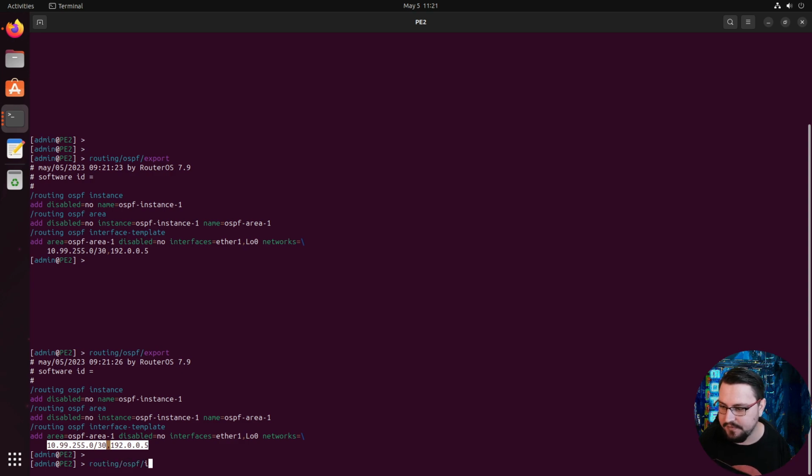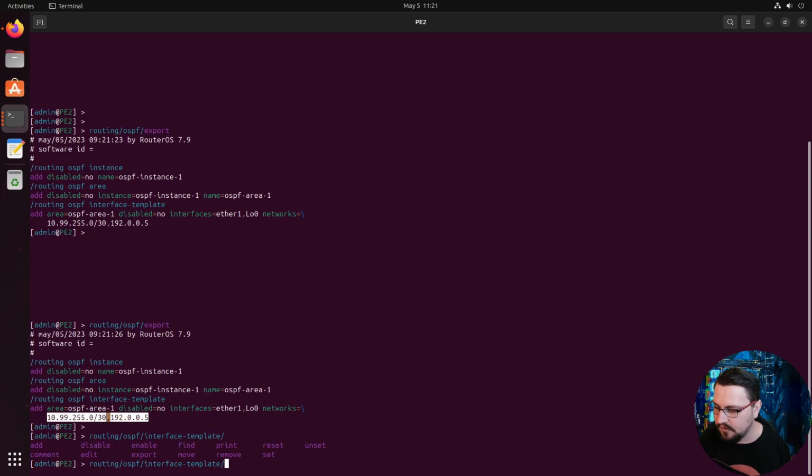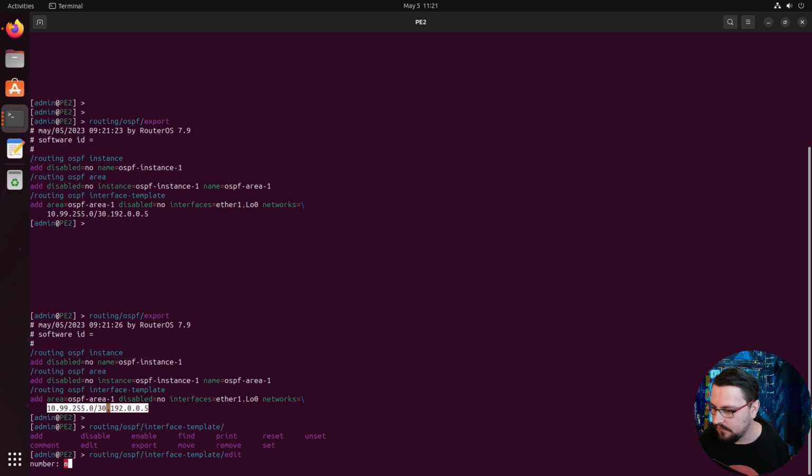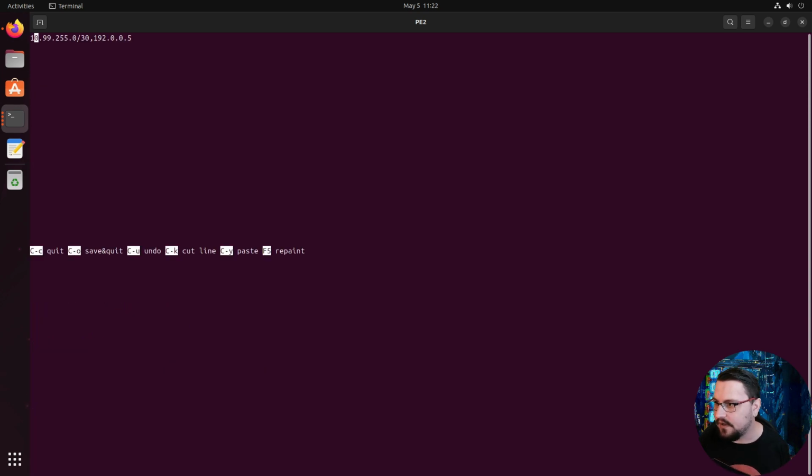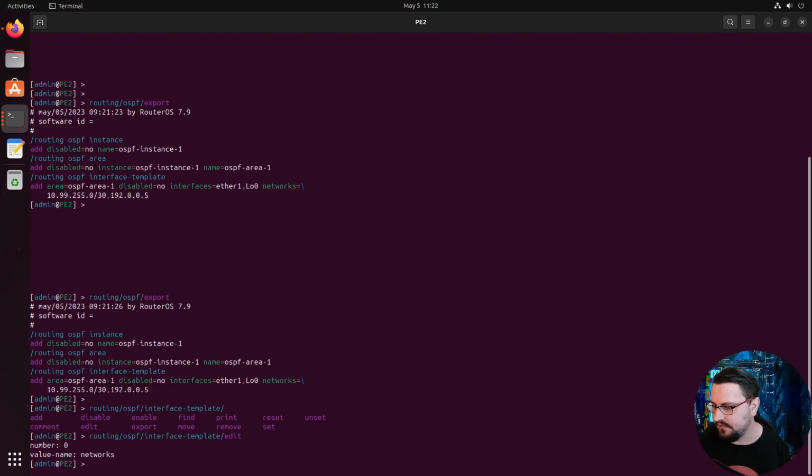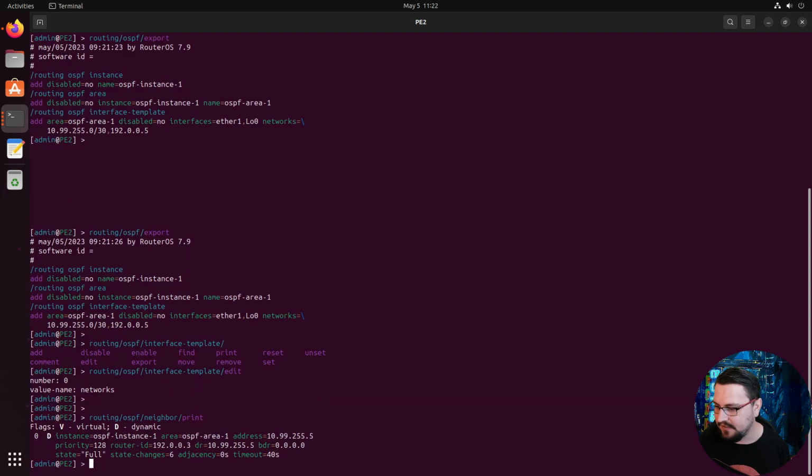So I can go routing OSPF interface-template. Let's edit our networks. And then inside the networks, I'm just going to change this from 10.99.255.0 to 10.99.255.4. Save that, and let's see. Our neighborship comes up. How wild is that? It happens so frequently. If you just type quickly, how easy it is to make a little typo. This is why people love automation, because little mistakes like that don't really happen.